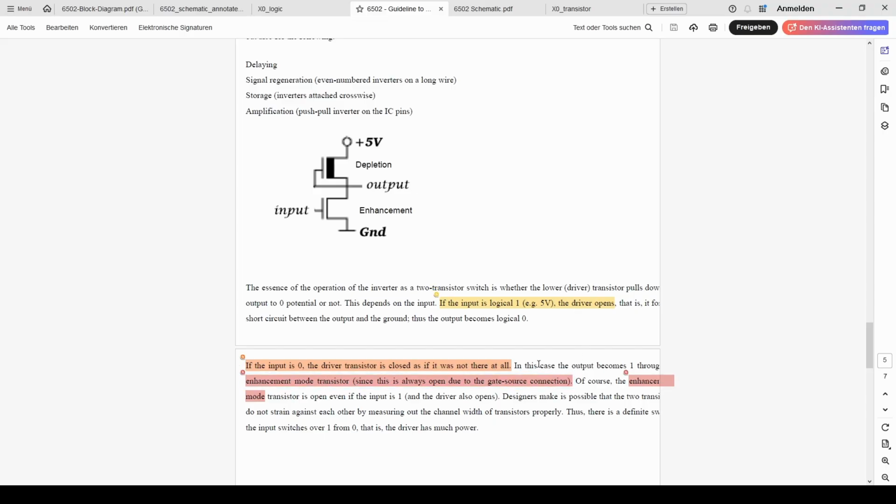That's actually why I marked this part in orange. Anyways, so yeah, the driver opens if the input is a logical 1. That is, it forms a short circuit between the output and the ground. Thus the output becomes a logical 0. So far so good. Then if the input is 0, the driver transistor is closed as if it was not there at all. Again, my opinion, I don't like this choice of words, but it makes sense that if this input is 0, then this no longer conducts, and so it's no longer pulled to ground.